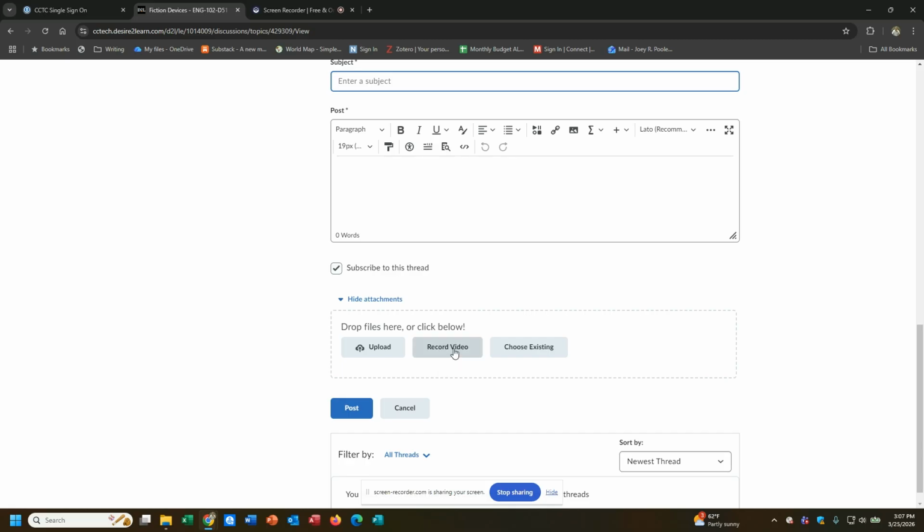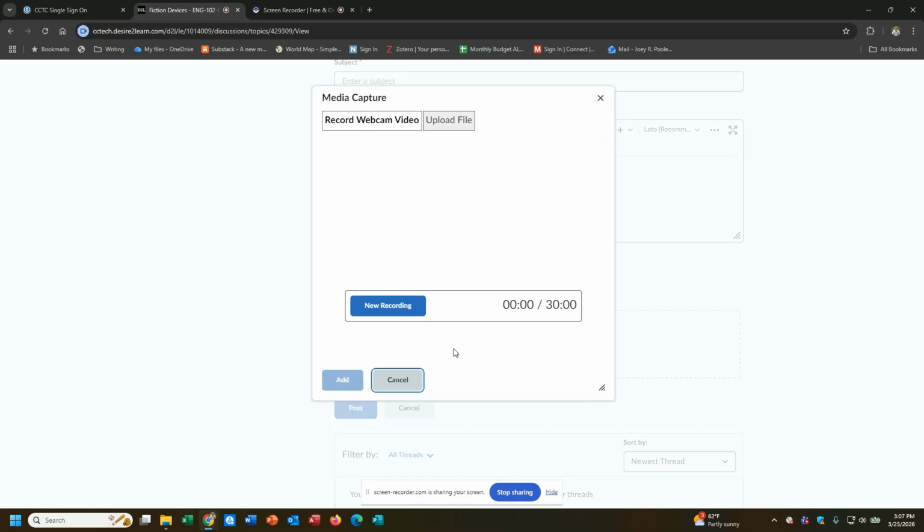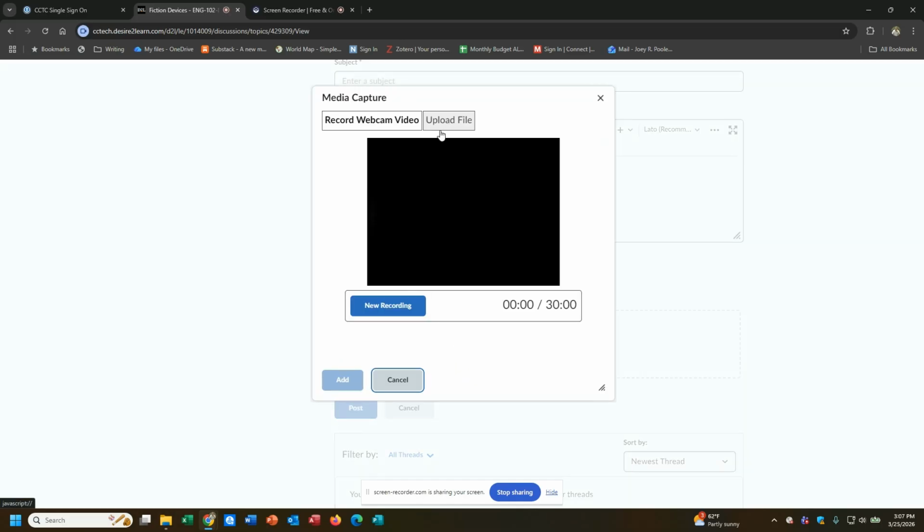And you're going to record a video. You can record a video on your phone and upload it that way. Sometimes there are problems with that, like if the file is too big, D2L Brightspace won't allow you to upload it. So what I suggest you do instead is have your webcam ready and click record a webcam video and record it this way. It's going to tell you that you have up to 30 seconds, but you can go way beyond that. Once you're done recording, you can just add the video as well.